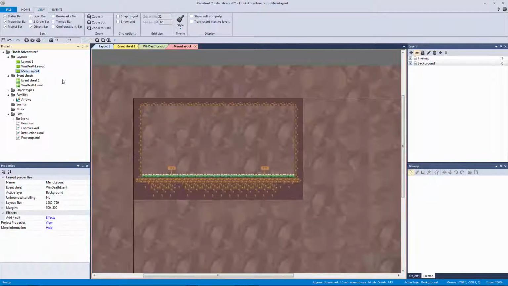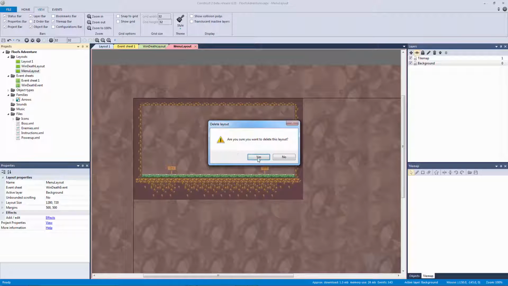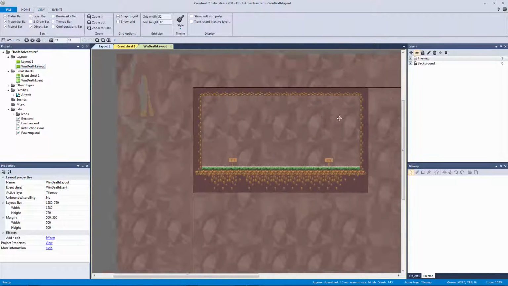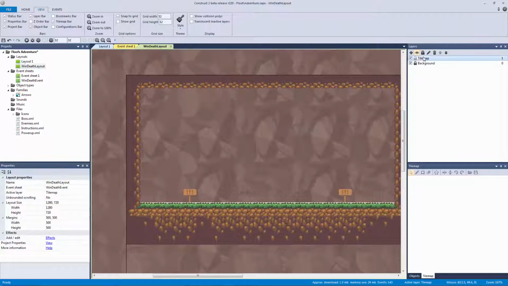We're going to have to make our own event sheet for it, but now we have our menu layout with the exact same thing that we need, which is perfect because this is exactly what we needed. I probably could have duplicated it later down the road, now that I think about it. So maybe we'll do that, and maybe we'll just set all this stuff up right now. So let's delete that.